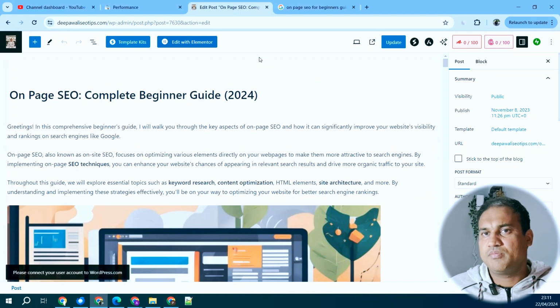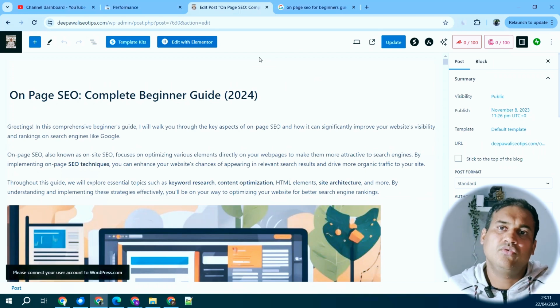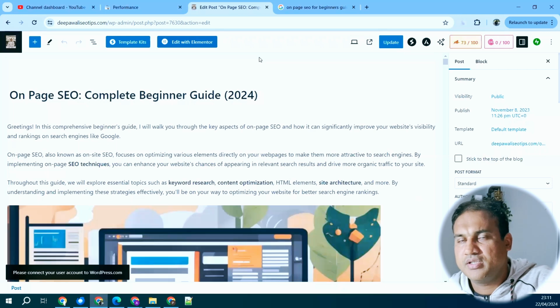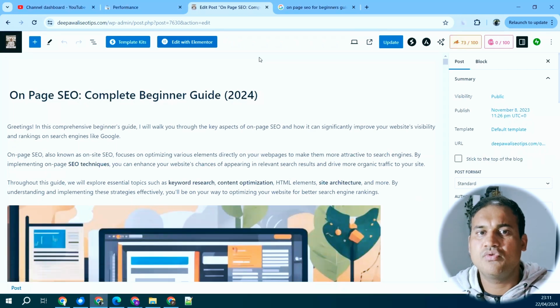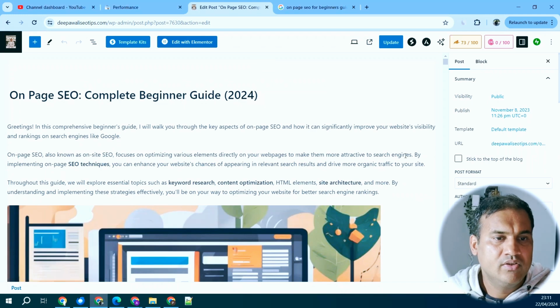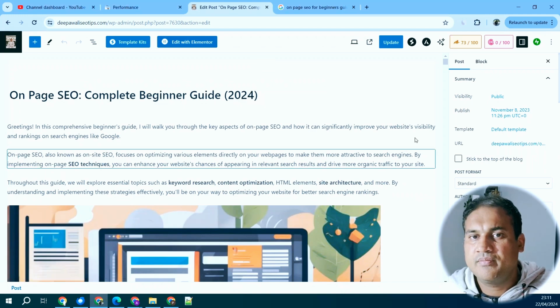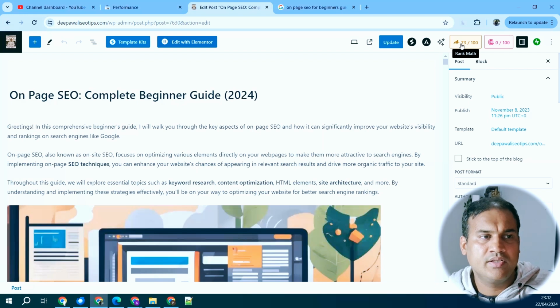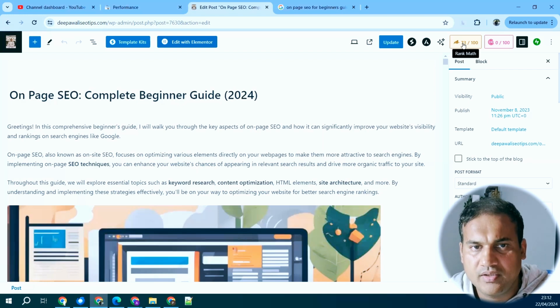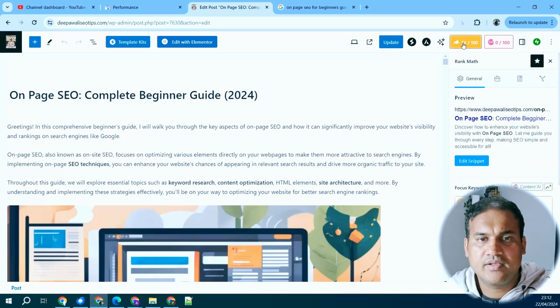Rank Math is an SEO plugin mainly for on-page. You can also use SEO by Yoast, or there are other plugins as well in the market, but these two are quite famous plugins. Now I am using Rank Math as a plugin. So once you go to your editor in edit mode, you will see Rank Math coming in at the top. I'll click on this Rank Math button.